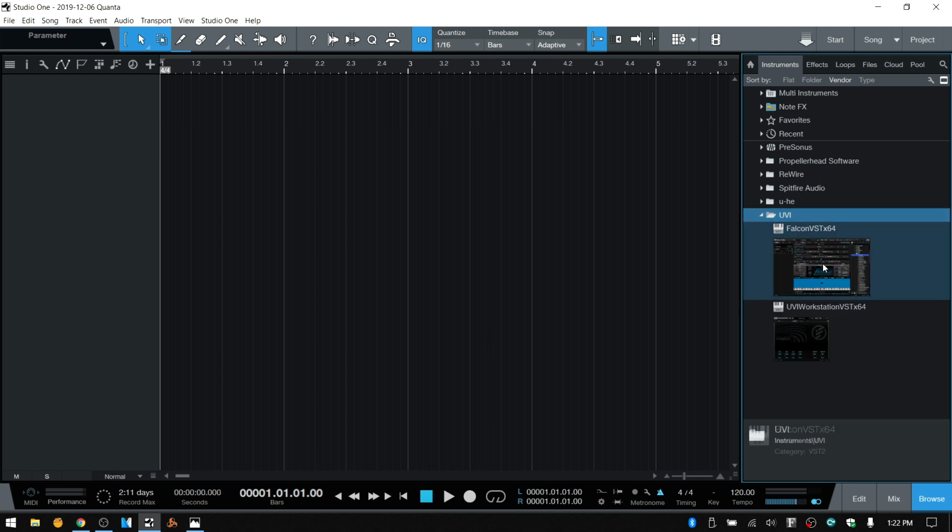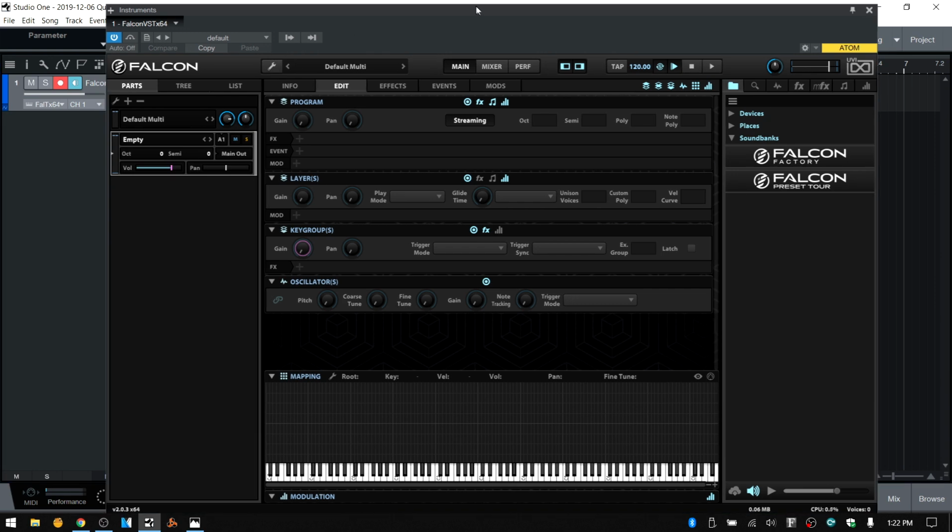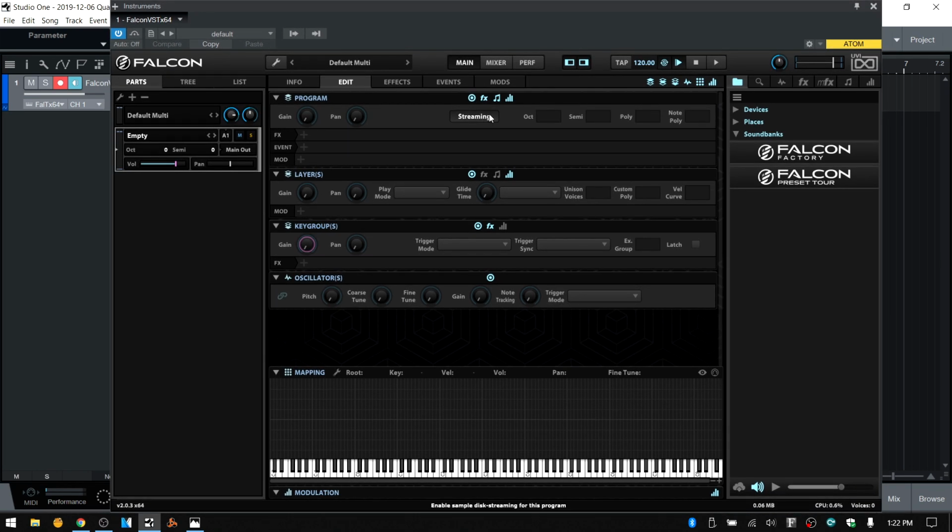Come to the UVI folder here and drag that in. So this way we're going to start on the same page here. So this is what we see when we first launch Falcon. And what exactly is Falcon? So Falcon is a hybrid synthesizer.